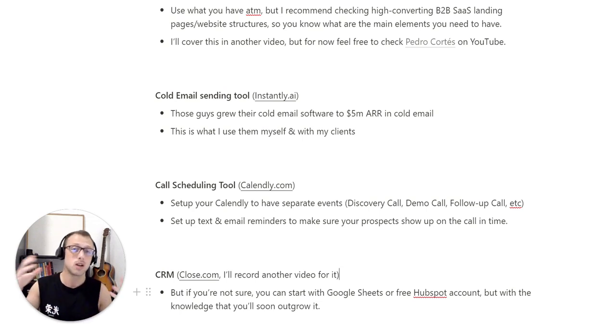But again, if you're not sure, just to keep it simple, just use what you have. You can start with Google Sheets or a free HubSpot account, but just know that you'll probably outgrow it. And if you want a proper sales system, you need to use a proper CRM to never forget to follow up and to use automations, etc.